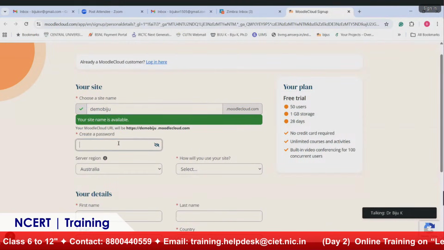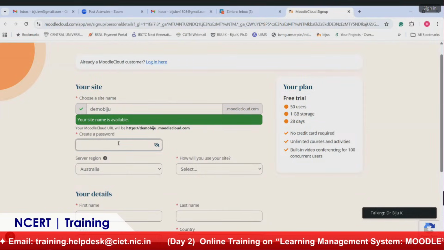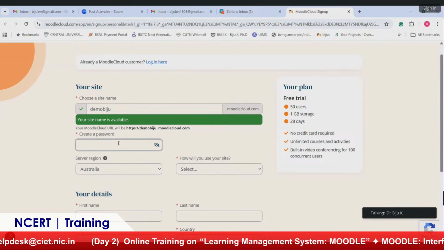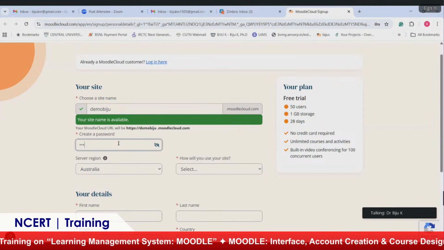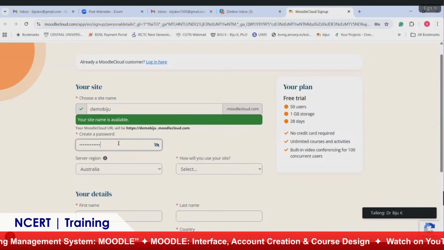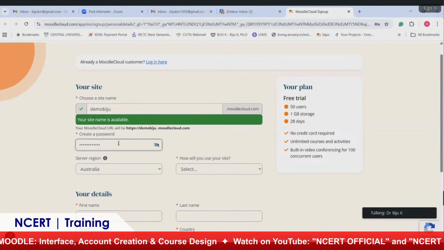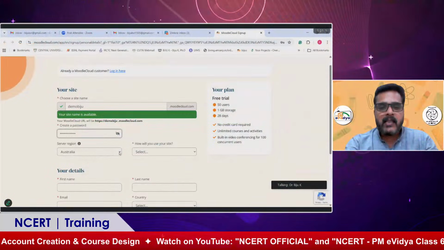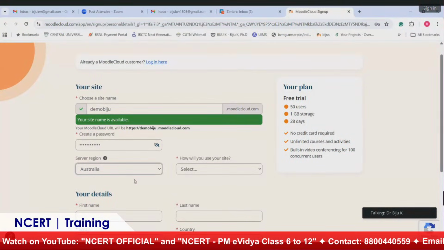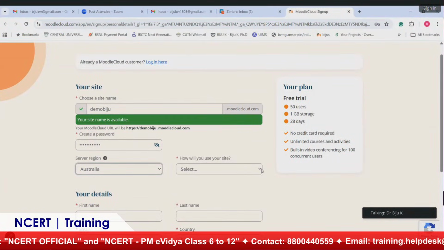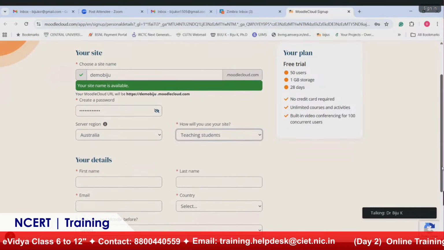You can give a site name, but please remember that the site name will be the full site URL, https://demobiju.moodlecloud.com. Now I'll create a password for that, because if I want to access the Moodle site, I need to have a password. Now you can choose the server region. You can directly keep it Australia for the time being. You need not bother about it. Then, how will you use your site? I just give it teaching students.